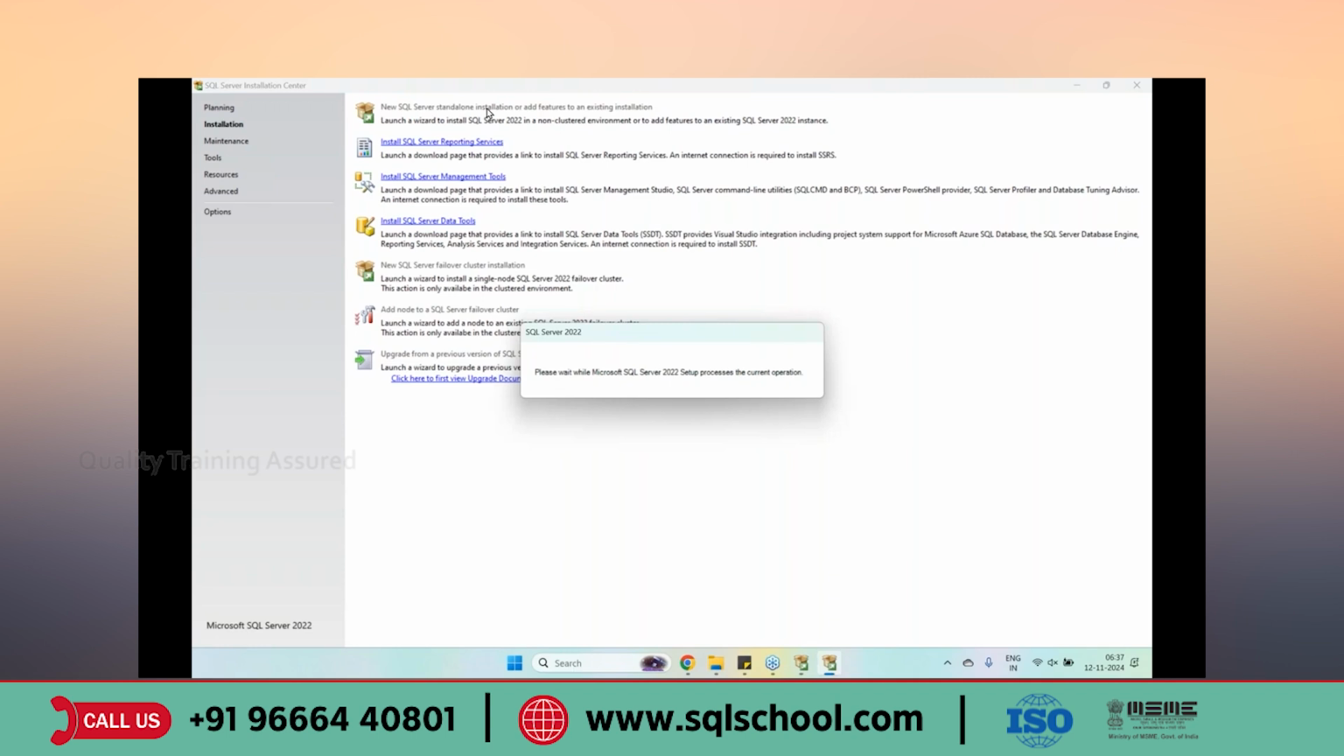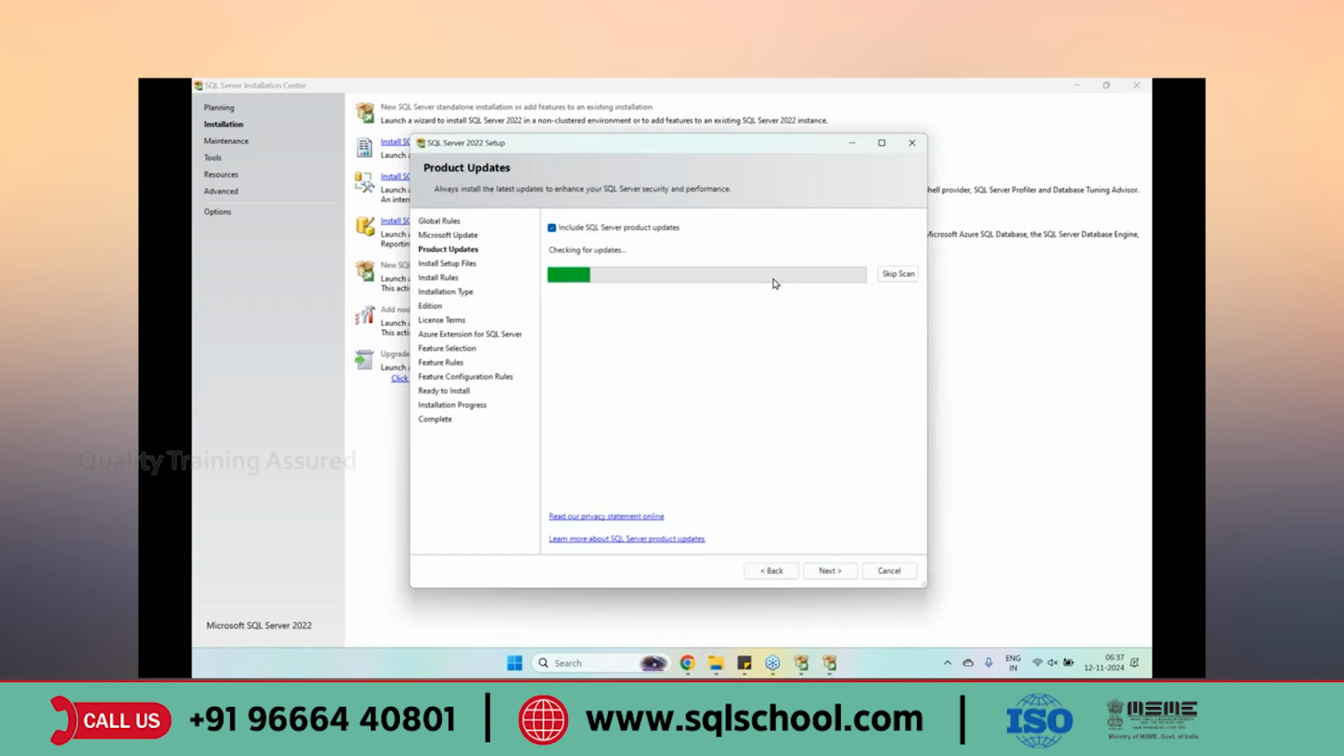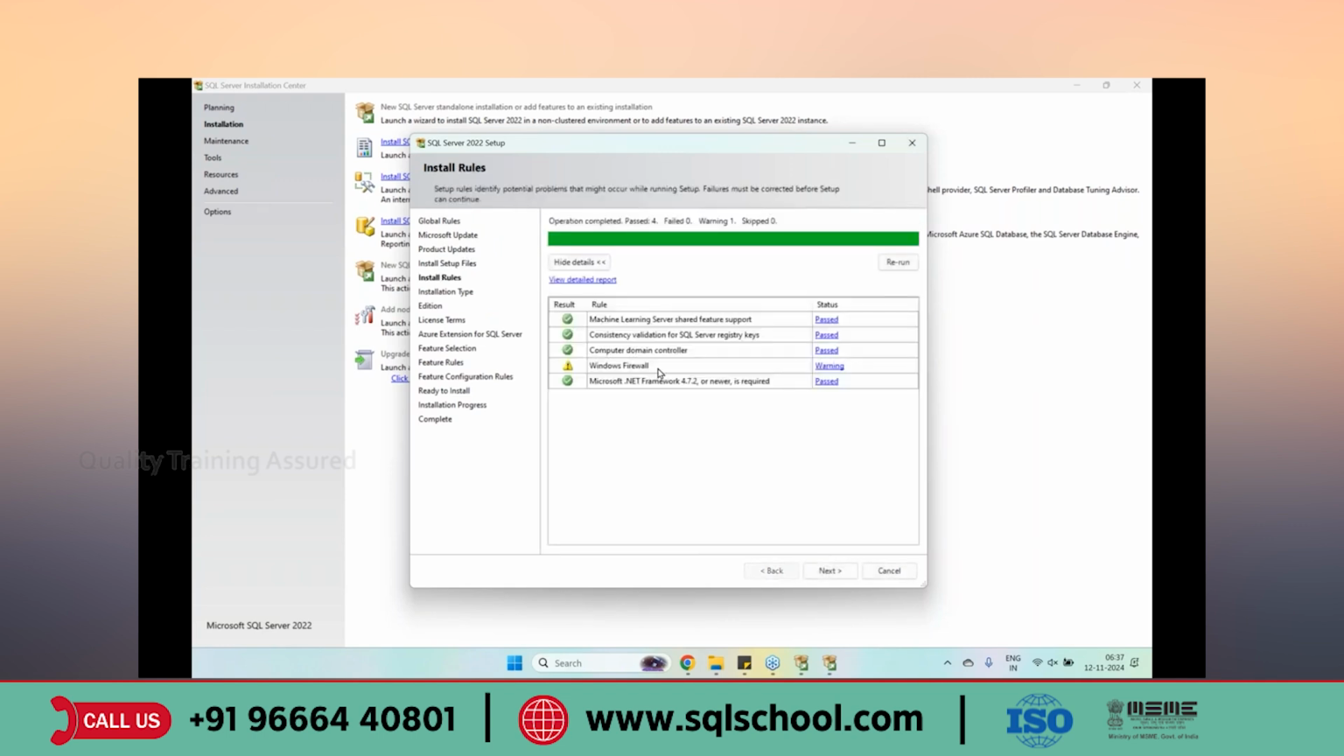Standalone installation means independent, isolated, individual. The opposite is cluster, where a group of servers can be installed together. For now, we are working with the first one, standalone installation. You simply click on the first link. Next. Let's wait for some time. Firewall warning, you can ignore it.